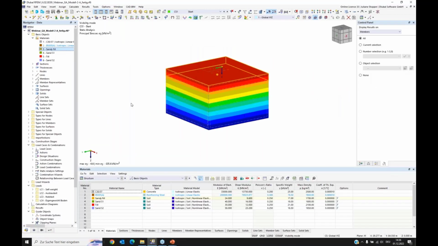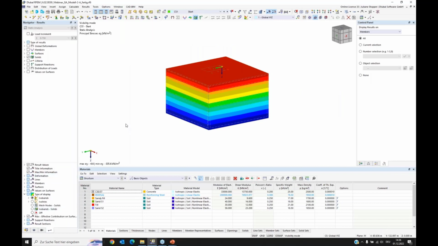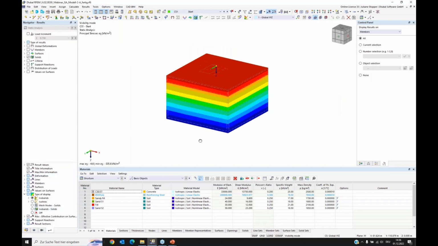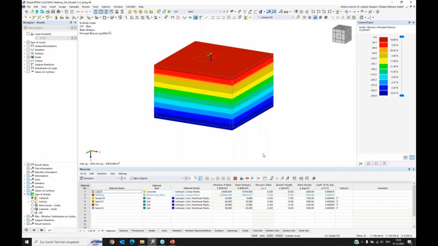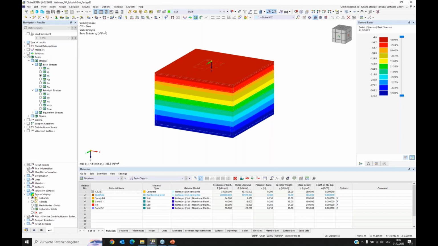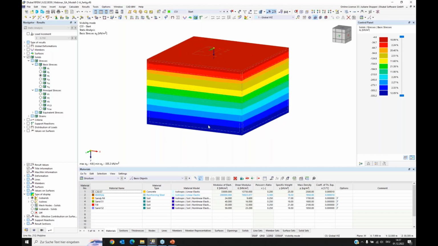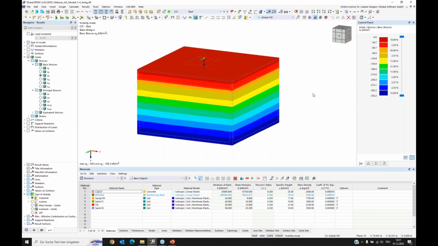Okay, so here we see the equivalent model after it is solved. We can see the first construction stage, and we can see the navigator results, and we have solid results here. I will first show the sigma z in z direction. These are the stresses we receive only from the self-weight of soil. This is my initial state. From that, we start the construction.